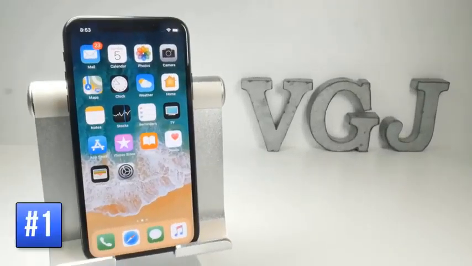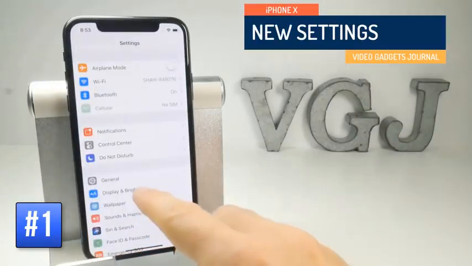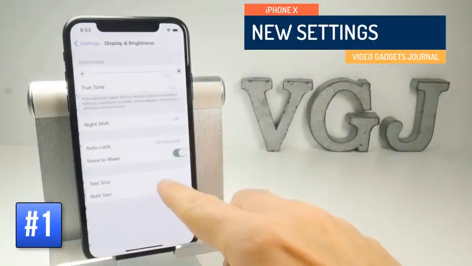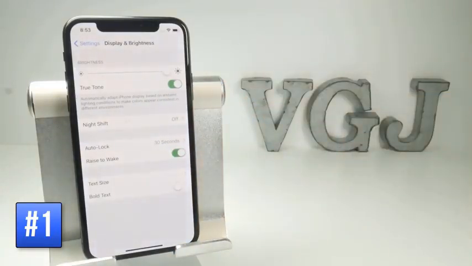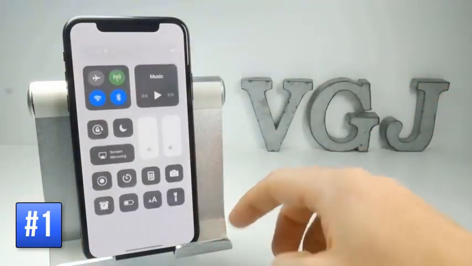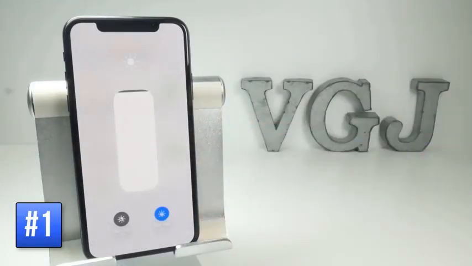There is a new setting called True Tone Display, which subtly changes the output of your display depending on your environment. To turn it on or off, go to Settings, then Display and Brightness, and you've got the toggle here. And you may notice that my screen has gone a bit warmer because of the current environment that I'm in, but that will change over time. You can also access this through the control center by force touching on the brightness setting, similar to night shift, but it doesn't automatically go to the warmer temperatures at night, which is what night shift will always do.